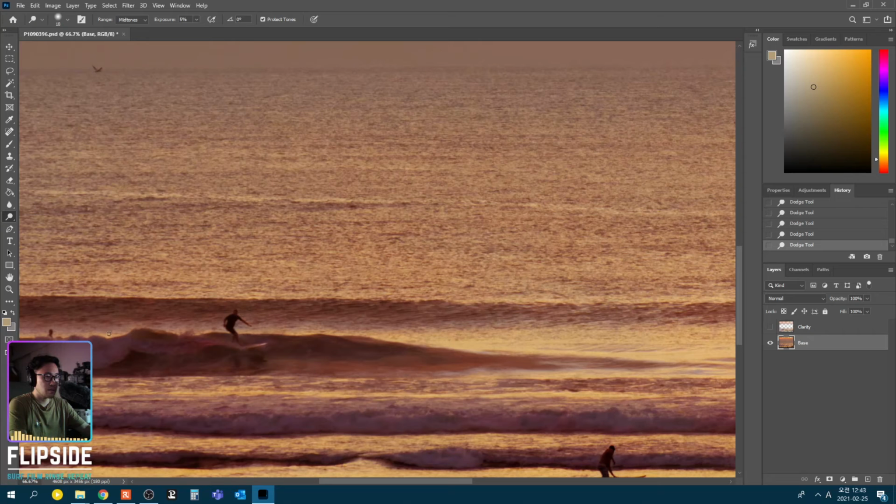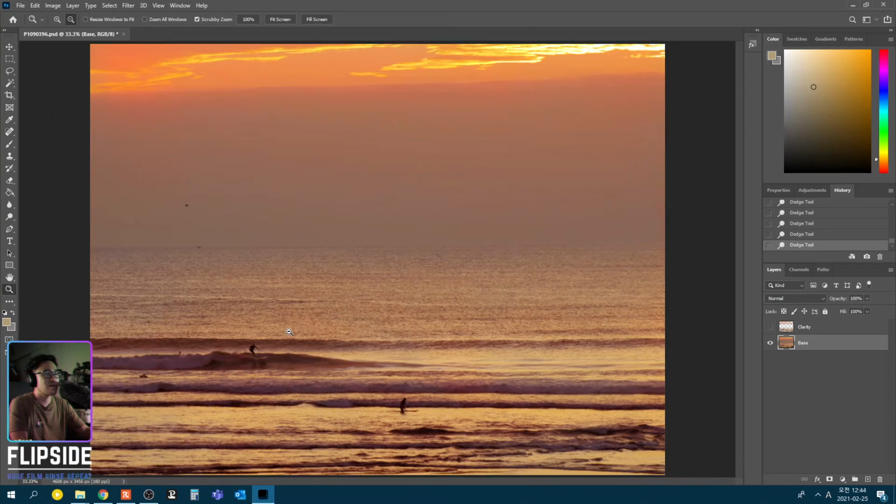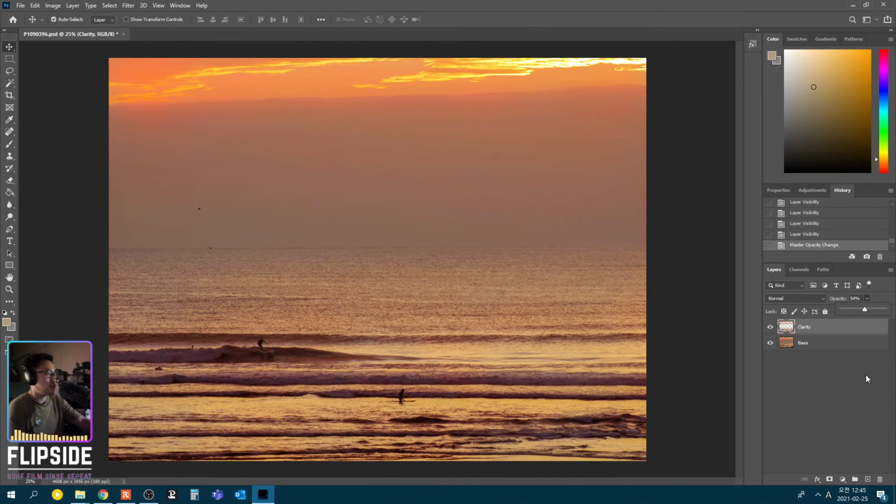And I wanna lighten these bits here so that the figure is more accentuated, and also the wave that he is on. This photo would have been so much easier with a tablet. We'll adjust opacity to 50, and that looks about right.